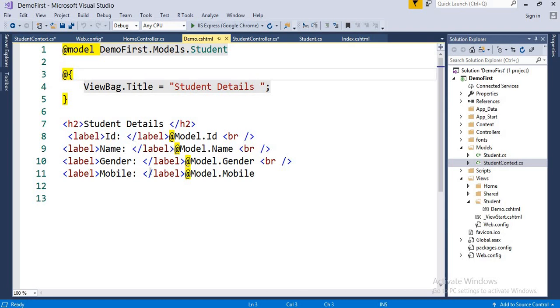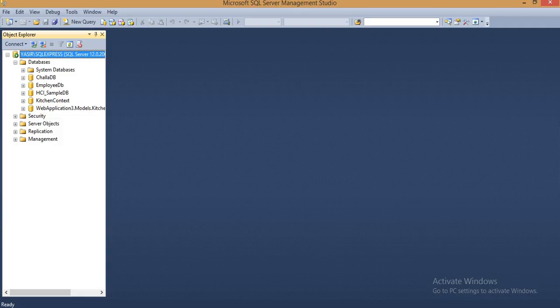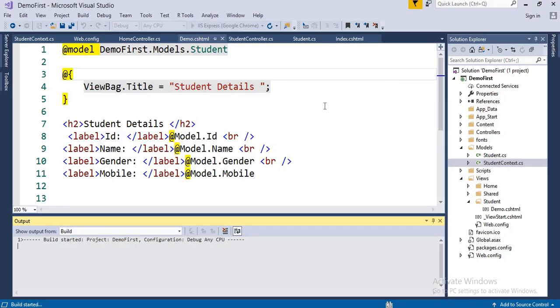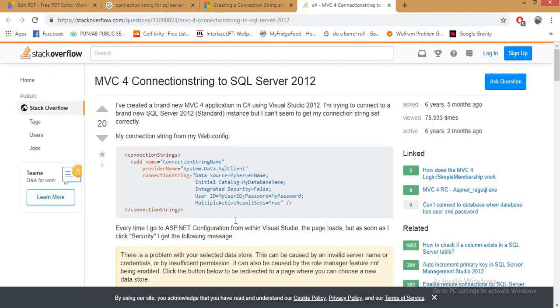So let me hit Ctrl F5. Definitely we will have some kind of error because in our SQL Server we do not have any database named StudentDB, and inside that we should have a student table. So let it run and let's check what's going on.